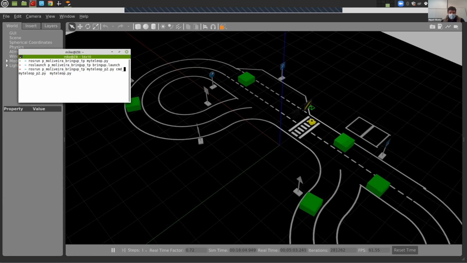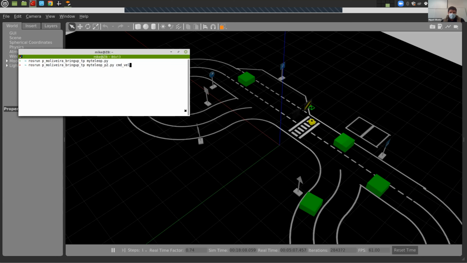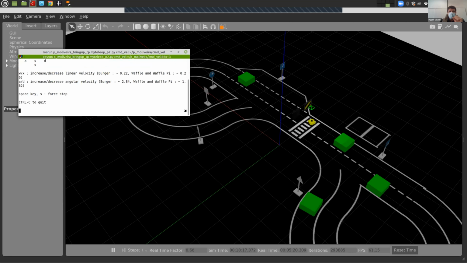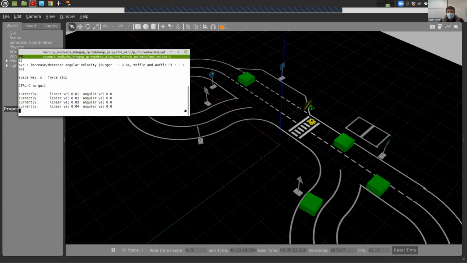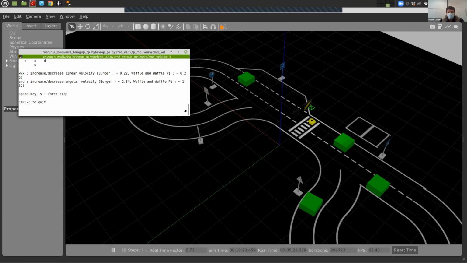CMD val is remapped into Oliveira / CMD val. Okay, because that's the command velocity topic that I'm using. Okay, and now yes, I can move my robot around if all goes well. It's not moving well because I was doing some experiment in the previous class.